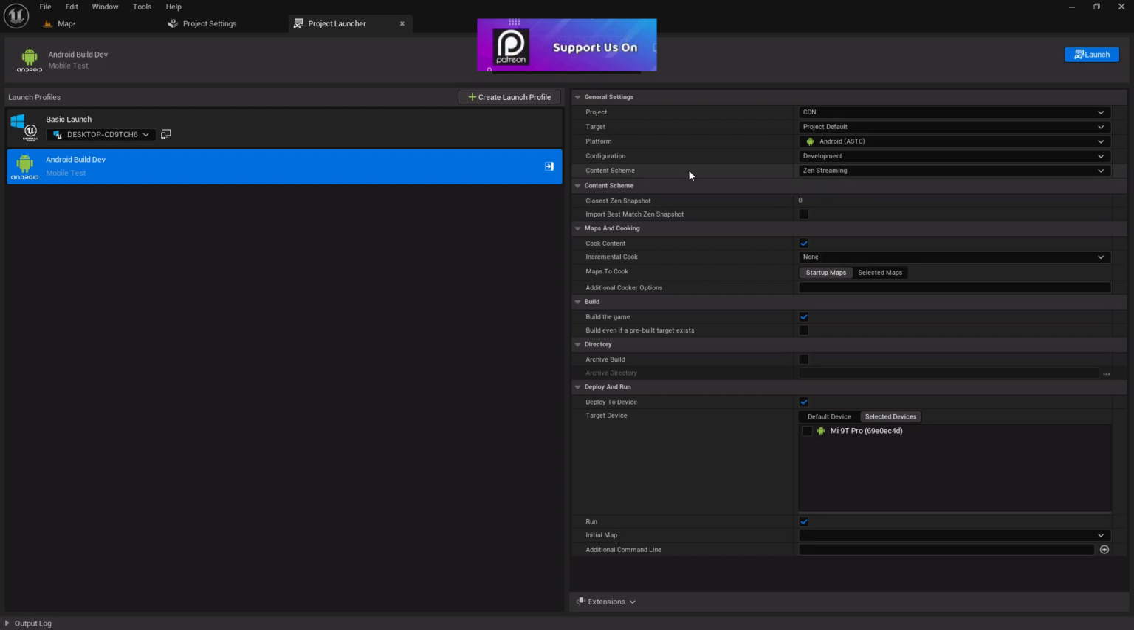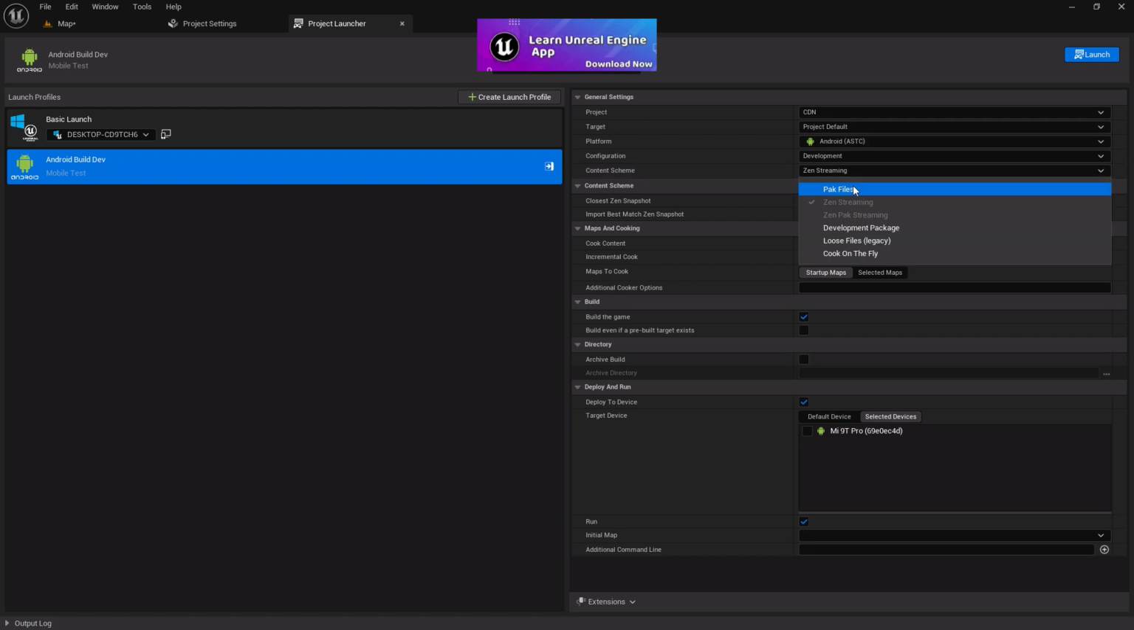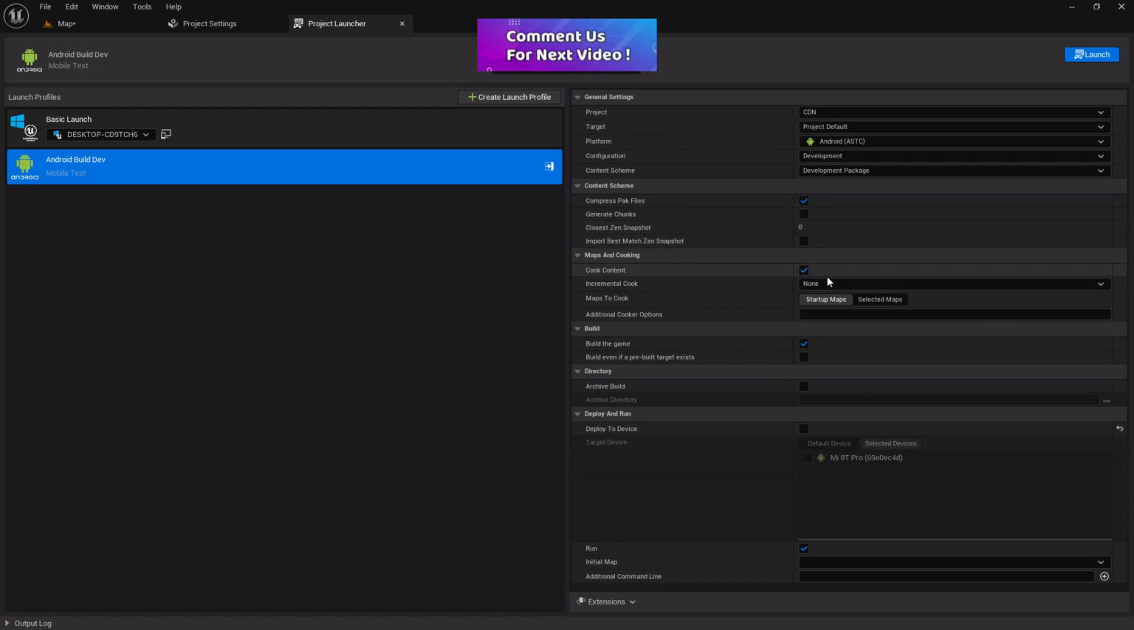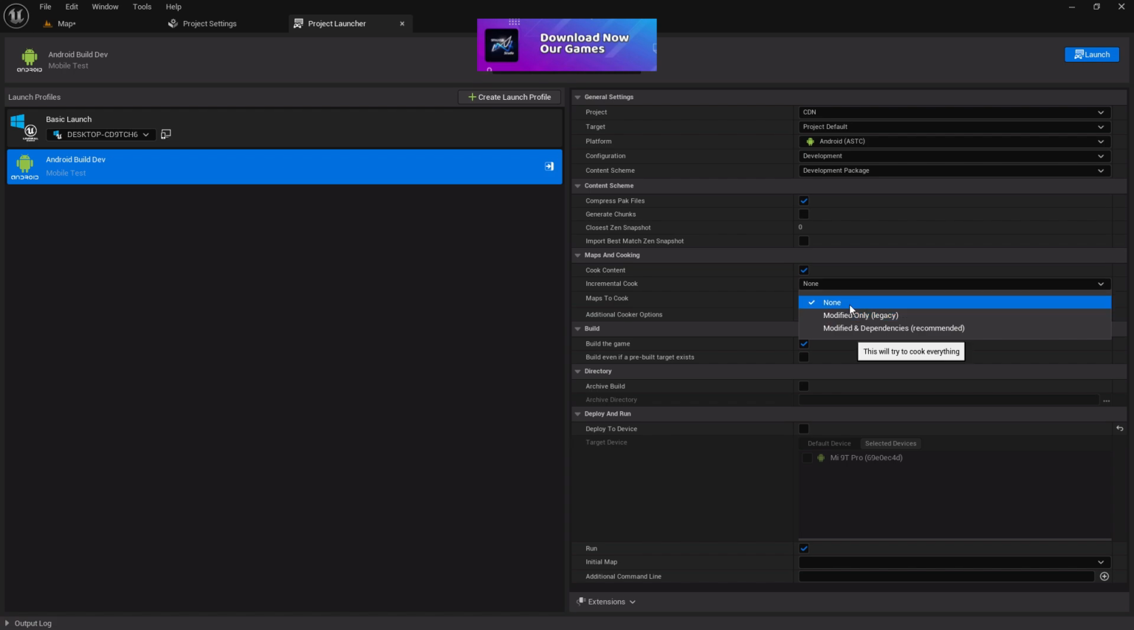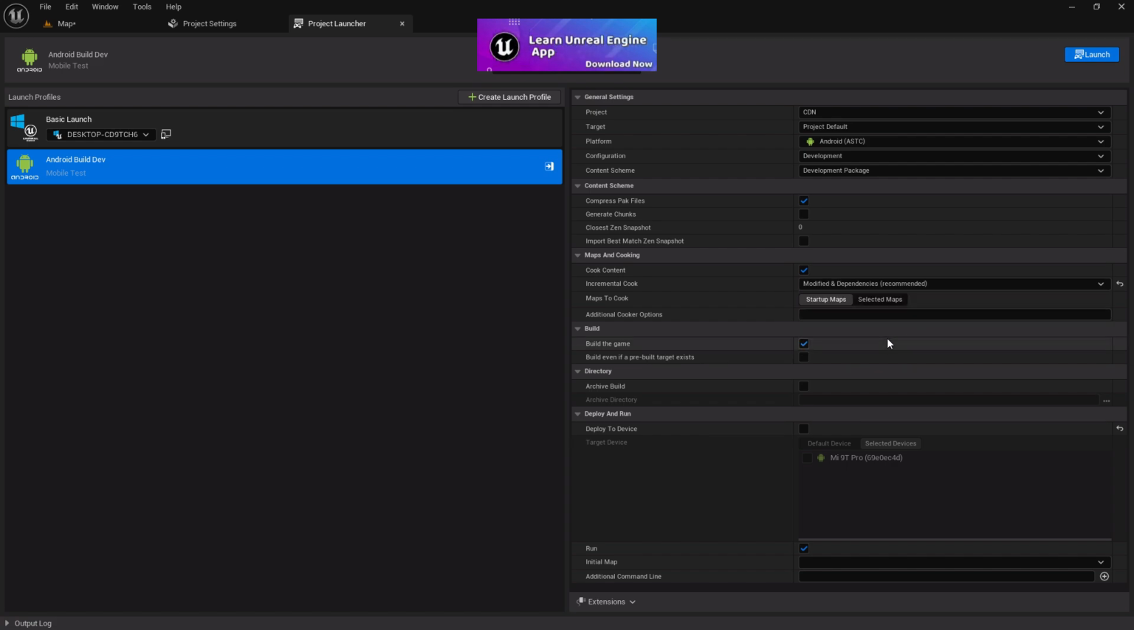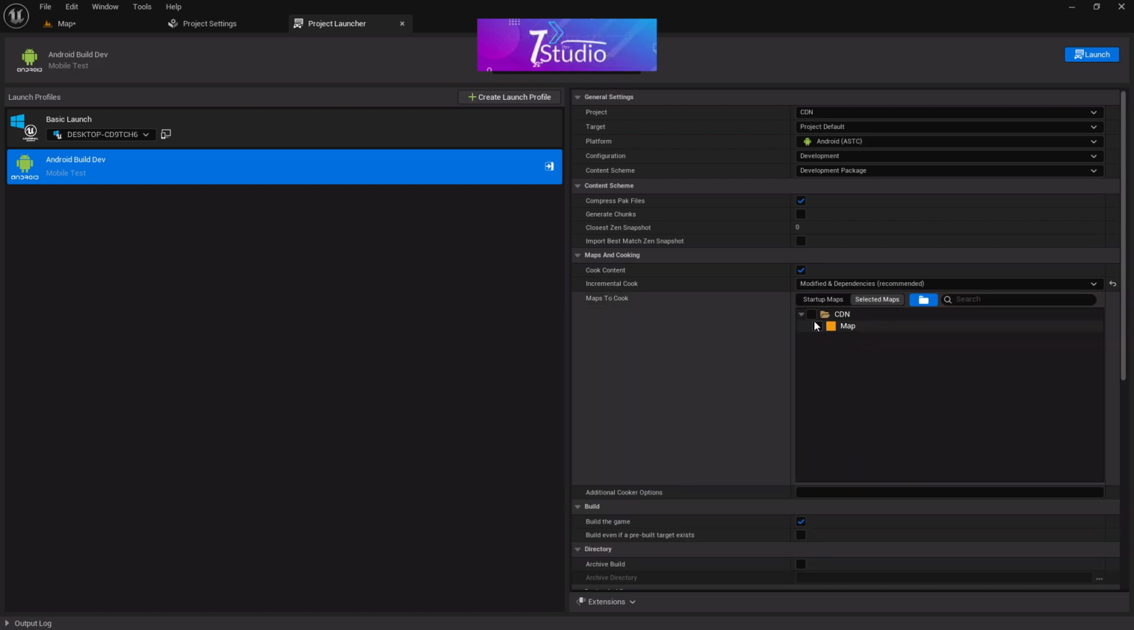In the content scenes, what you have to do here, by default it's zen streaming, change it to a pack file or try to use that development package, which will give you a better result. After that, you'll find the incremental code option, you don't have to do anything with it unless you think you have to do something with cooking or the pack file. So you can choose the modify and dependency recommended, and here the maps and cook. So click on selected map and here choose the map that you have, the map folder you already created.